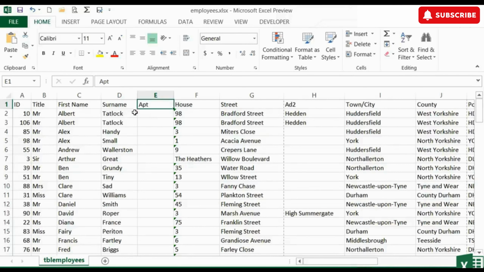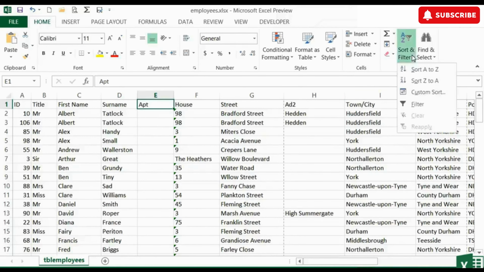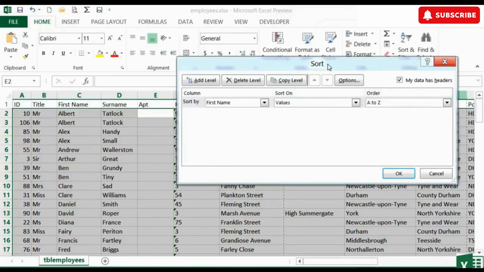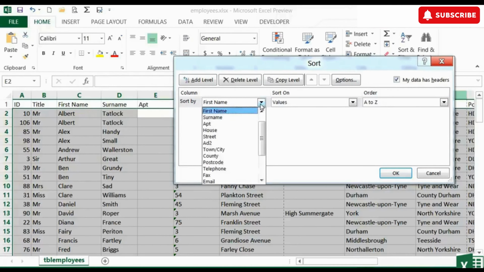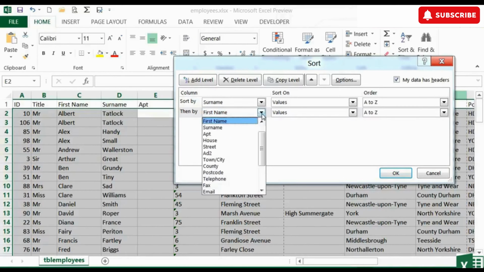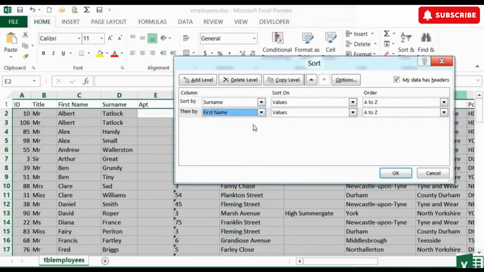In order to do that, we go to the sort and filter option, but choose custom sort. That brings up the custom sort dialog box, where I can choose my primary sort field, which is going to be surname. I can then add another level, and I will choose first name. Now notice that it knows what the column headings are. Notice also that it's highlighted the data behind. You can see that's all in grey.